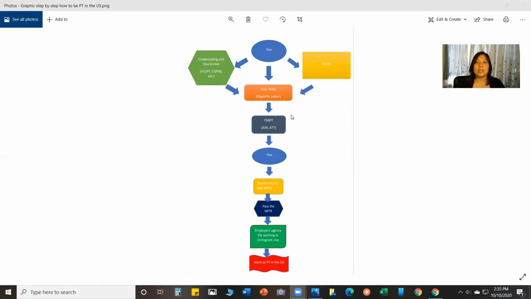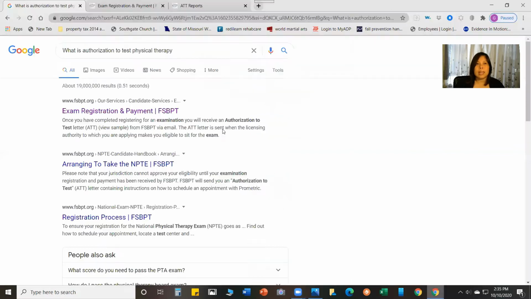Okay, so once you have completed all the requirements by the state that you are applying to, it will send you and the FSBPT what we call an eligibility letter, which means you are eligible to take the exam, and then once the FSBPT receives that letter, they will issue the Authorization to Test, or the ATT, to you. Okay, so let's discuss what the ATT is.